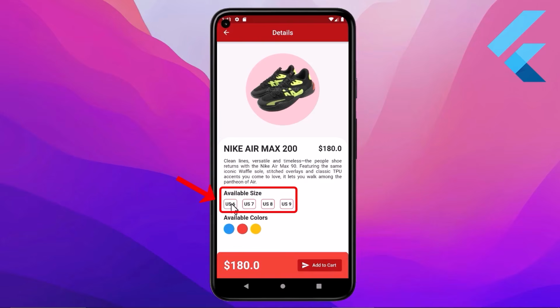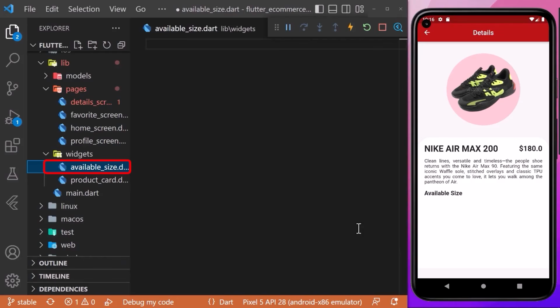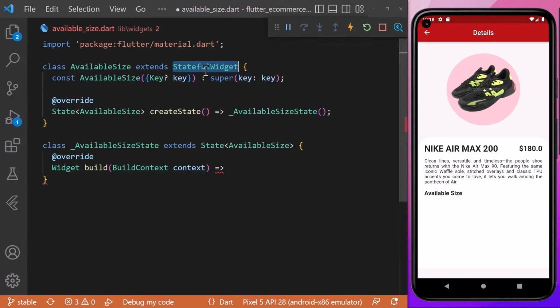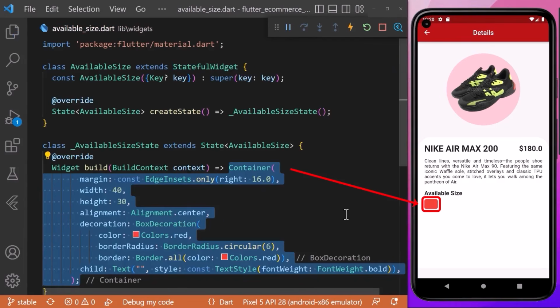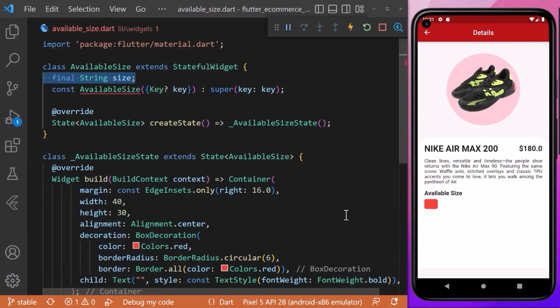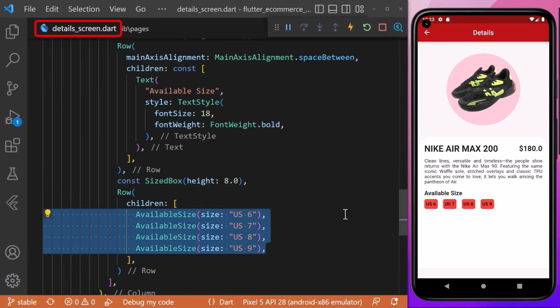Now we want to add available sizes of the product in the details screen, and therefore we will create available size as a separate widget inside our widgets folder. Here we will create a stateful widget which will return a container with a custom height and width and box decoration. We want the container to have text showing the size of the product, therefore we will create a string and mark it required inside our constructor. Coming back to the details page, here we will call the available size widget 4 times with the different sizes.